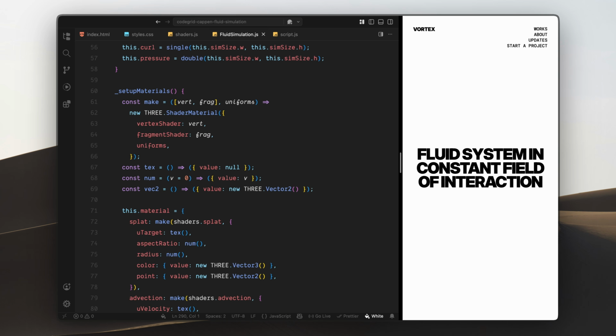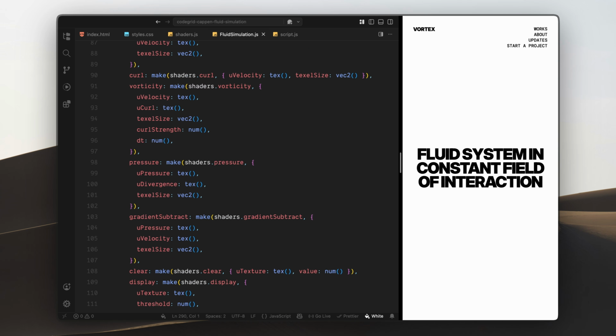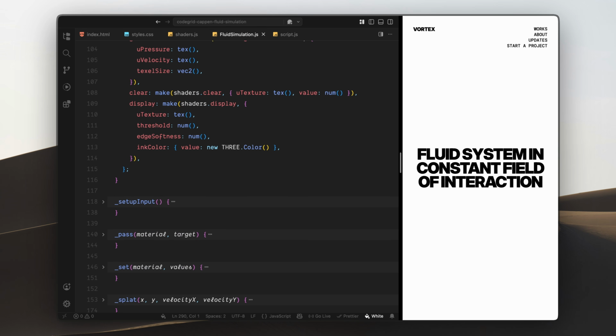This takes every shader we defined earlier and wraps each one into a three.js shader material with its corresponding uniforms. I've got 3 small helper functions at the top: tex for texture uniforms, num for float uniforms, and vec2 for vector uniforms, just to keep the initialization clean. The result is a single materials object with a named entry for every shader pass we'll need to run.